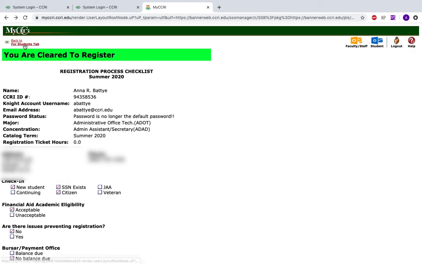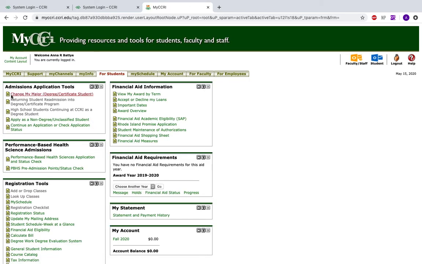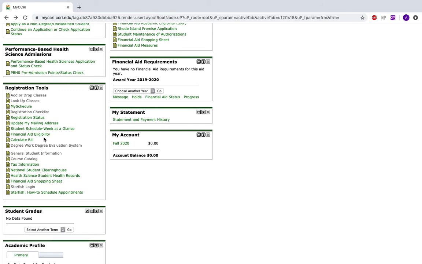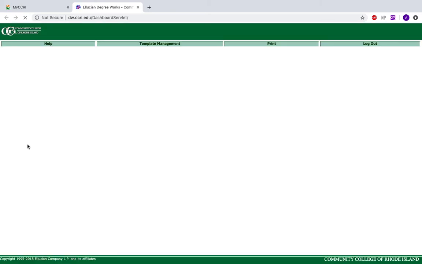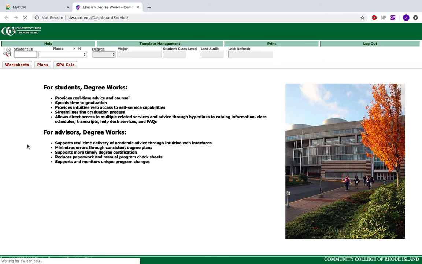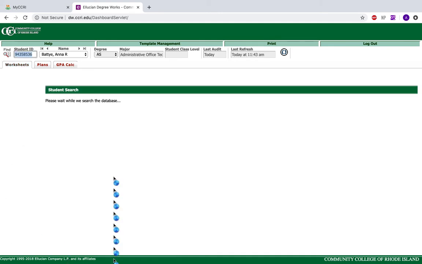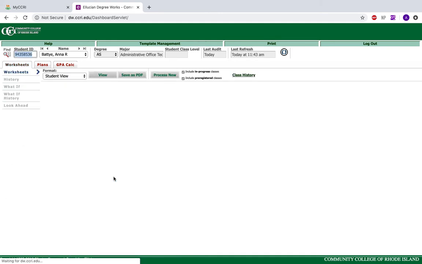Going back to the For Students tab up top here, you can also look at your financial aid eligibility and calculate your bill. Both are very important things to know when going into college. And you can click your DegreeWorks degree evaluation here. A DegreeWorks degree evaluation is one of the most important tools that you can use at CCRI. If you enter your student ID number, you'll be brought to the page that will give you a complete overview of your degree and how far along you are.